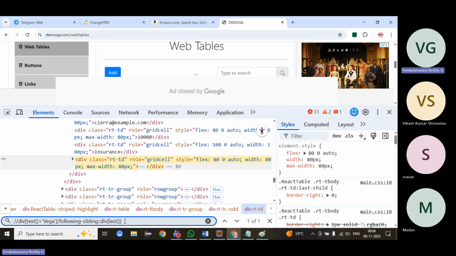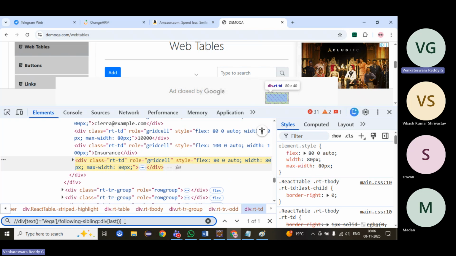Whatever it may be, it will identify the last div. We can give the last div. But is there any first? We don't have any first, only last. We have only the last function. It will identify the last tag. We have div tags. Four div siblings are identified. Under these siblings, if you have children, multiple children are identified.